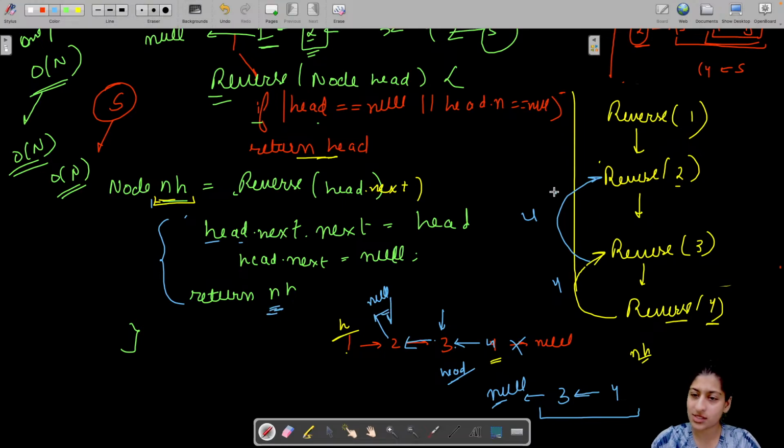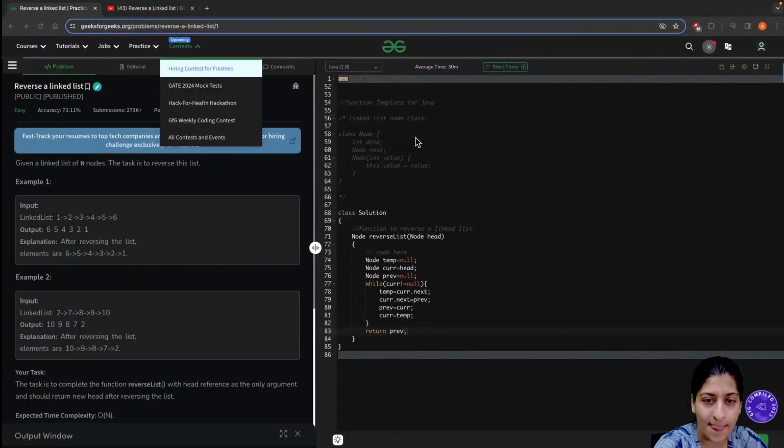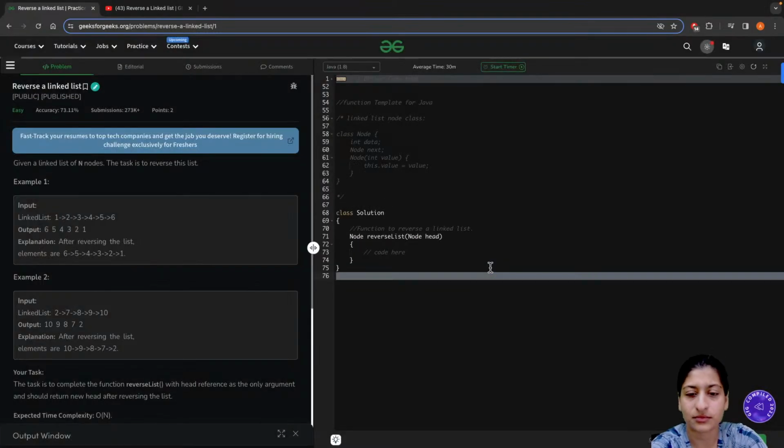So new head is still 4, it will be passed on to 1. Now 1 dot next, what is 1 dot next? That is 2. So 2 dot next is pointing to 1, and finally 1 dot next will be equal to null. And that's how you are reversing your linked list. Done and fine. So let's quickly move to the code and code it using recursive call.